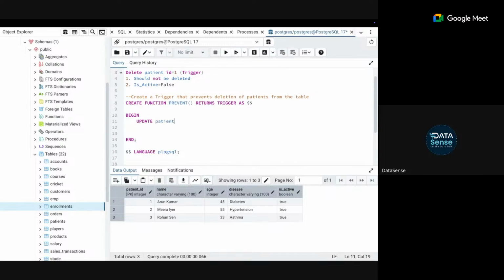I'll say delete. So update the patients table. Set is_active equal to false. Okay. Where, now remember, I have to delete a particular patient ID. So where patient, do I need to do false for everyone or for the customer for which that particular person is deleting? For the particular person, where patient_id equal to something.